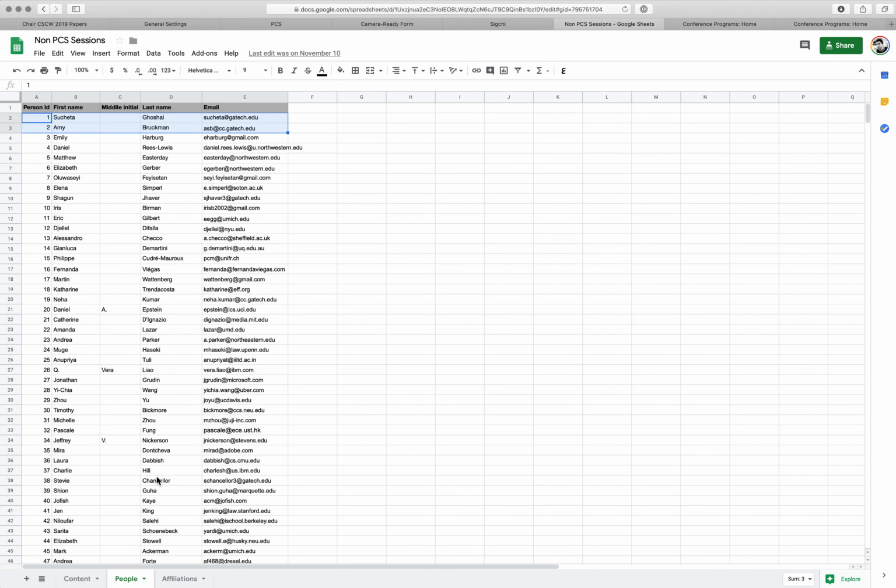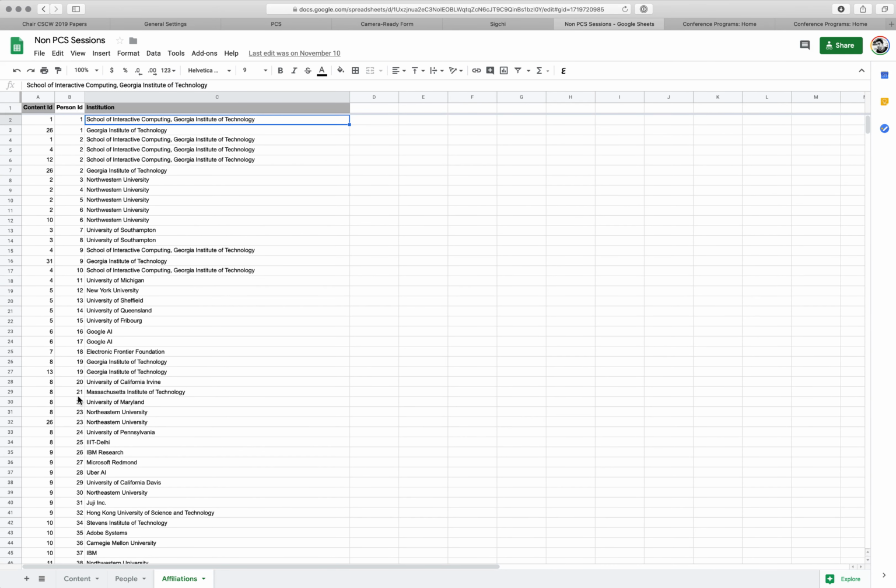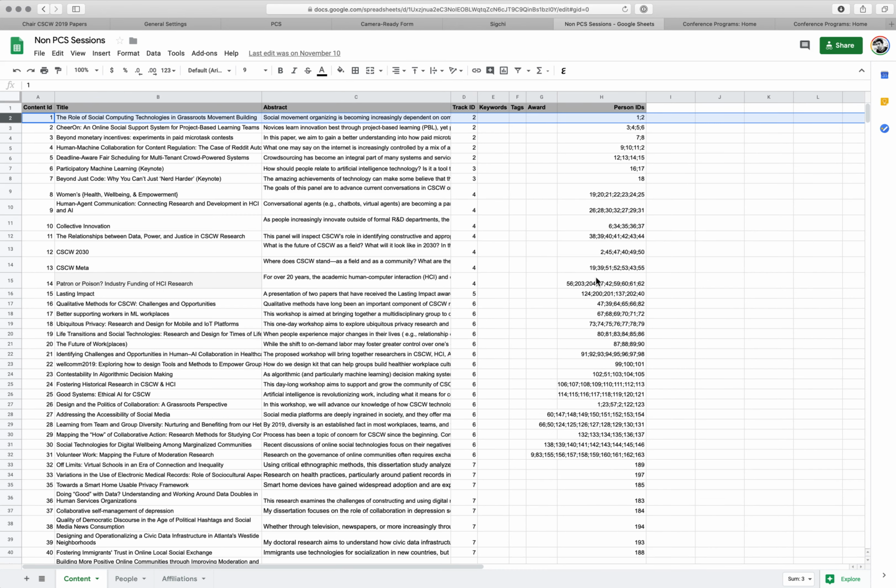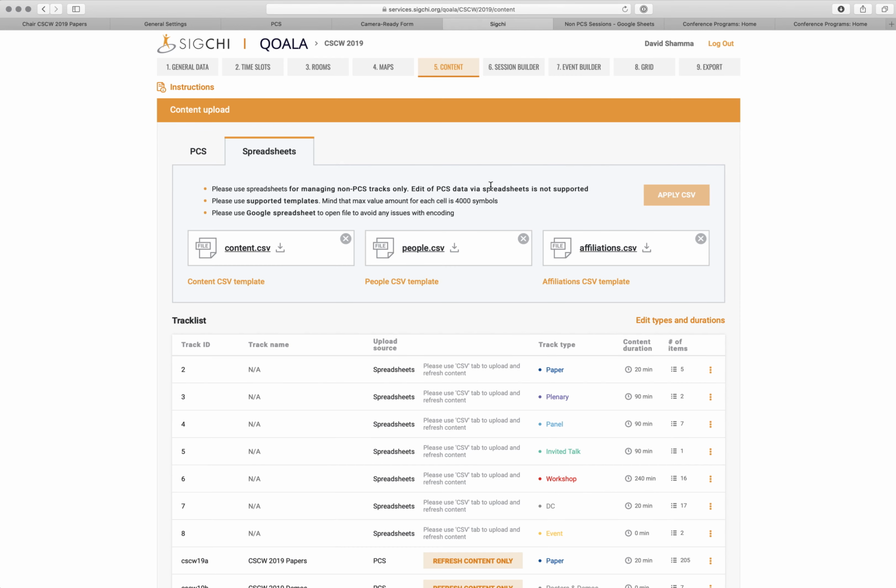There are some gotchas. You don't want to duplicate anybody in the people list. You want everybody to have just 1 entry there, and then you can list as many affiliations as someone might have in the affiliations table. And the content table here encapsulates all of that into one large lookup. So you add these spreadsheets here. In Google Sheets, I just export each one as a CSV and drag them over and then update.